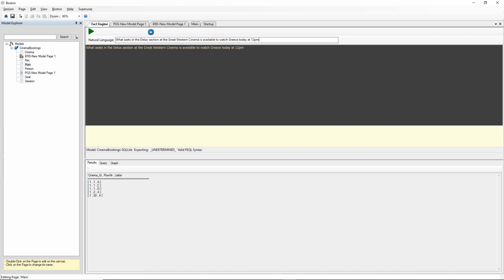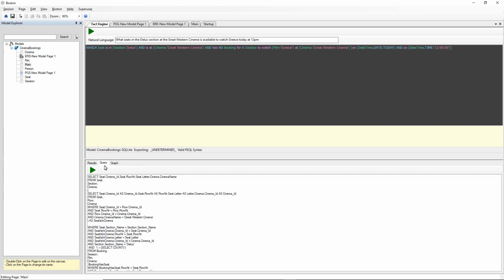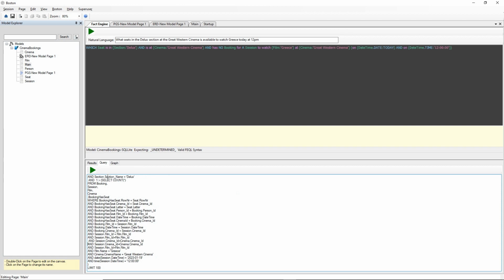So it's going to convert that to FactEngine query language, which is controlled natural language. And we've got a seat, it's 20A at the Great Western Cinema. And the controlled natural language is which seat is in the section deluxe and is at the cinema, Great Western Cinema, and has no booking for a session to watch the film Grease at the Great Western Cinema on today's date at 12 PM. And here's the SQL query behind that.